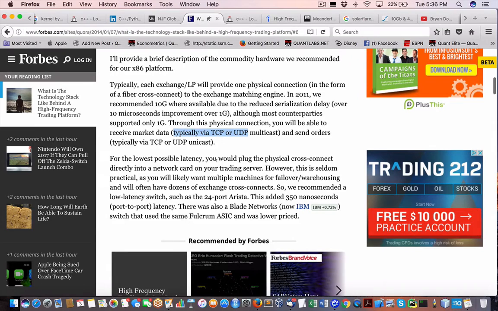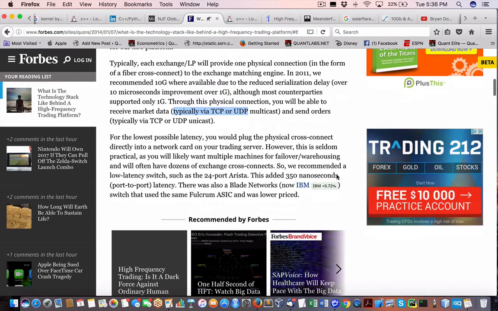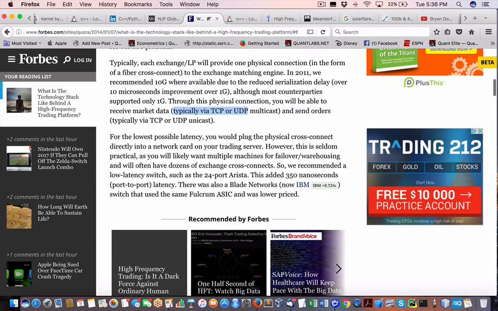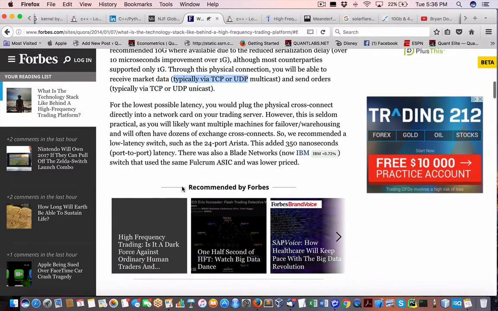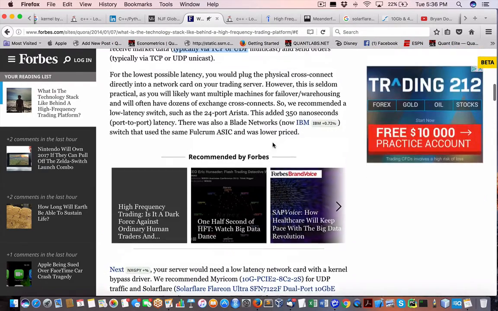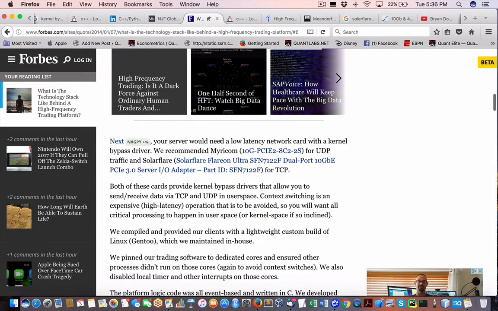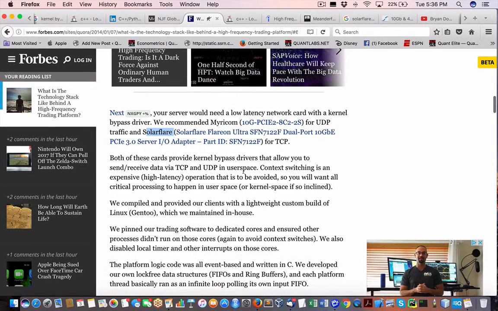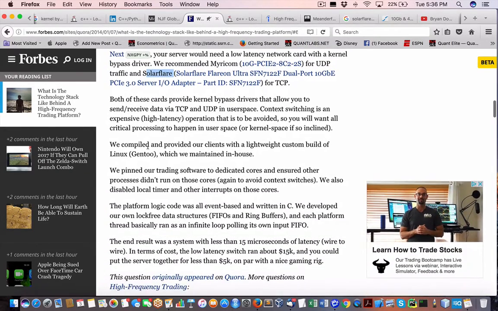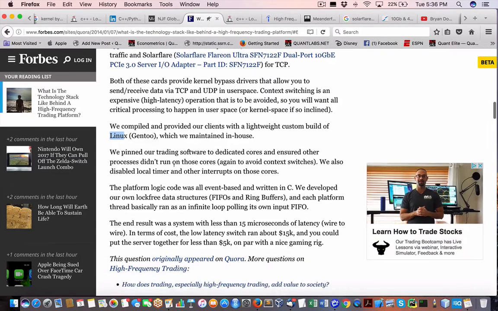Lowest latency possible, physical cross connect, and so on. Seldom practical. This is all more hardware. So we recommend all these different boards, port to port latency, blade network, the switches, the networking cards, Solarflare, UDP. There's also a client, custom Linux, Gentoo.